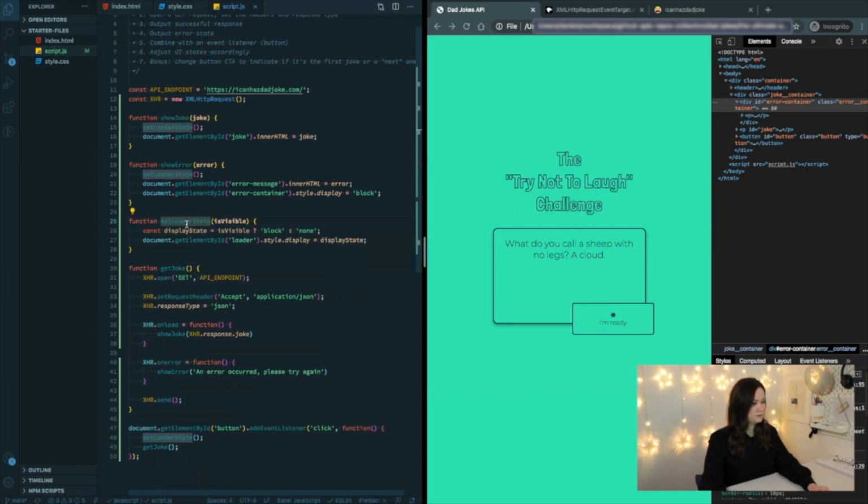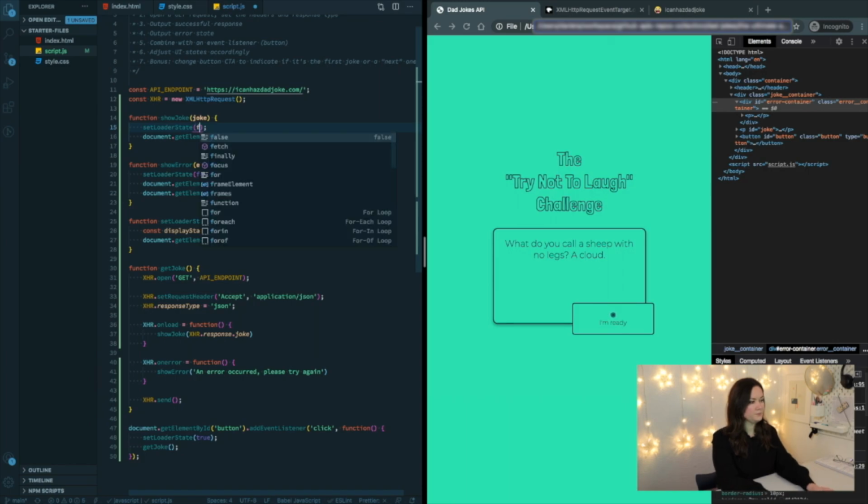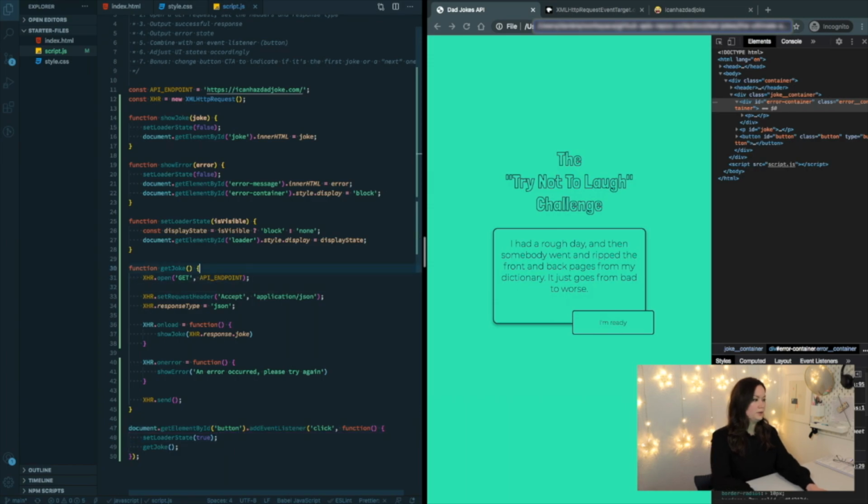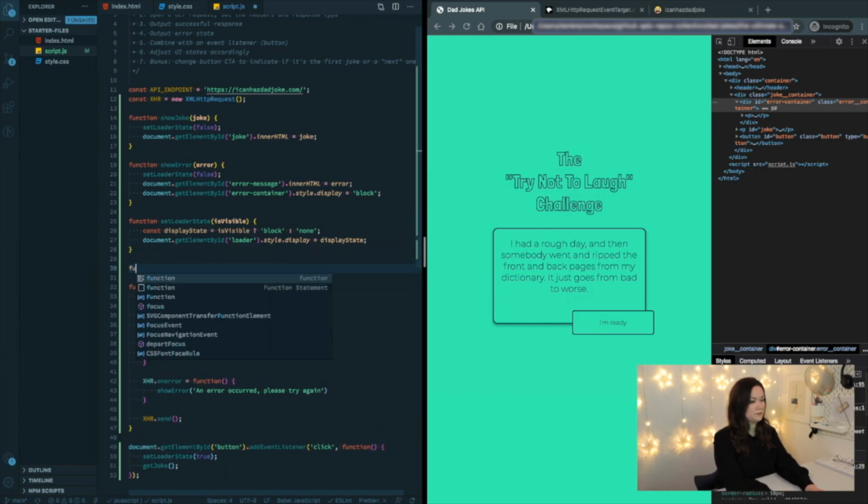Okay, now the setLoaderState is going to be true because we do want to see it. When we have the request finished, it's going to be false. Let's see. Yeah, awesome, it disappears. I think we should remove the "I'm ready" thing. It doesn't make sense that this jumps. So by the same naming convention, let's call it function setButtonState.